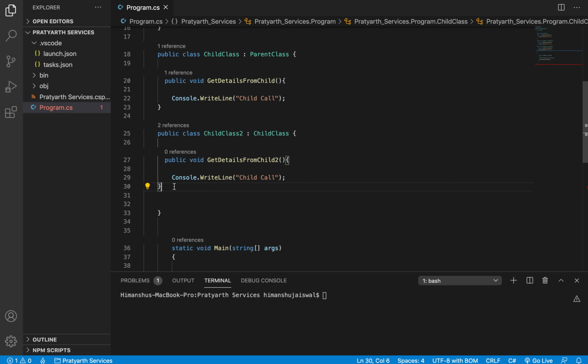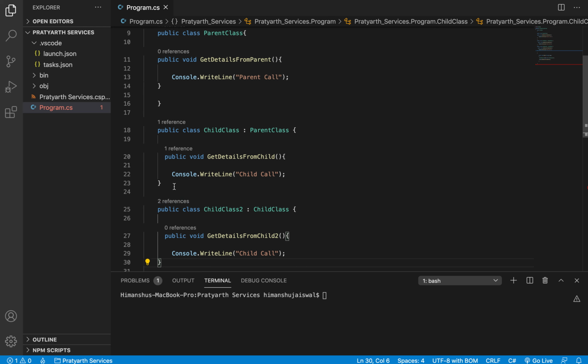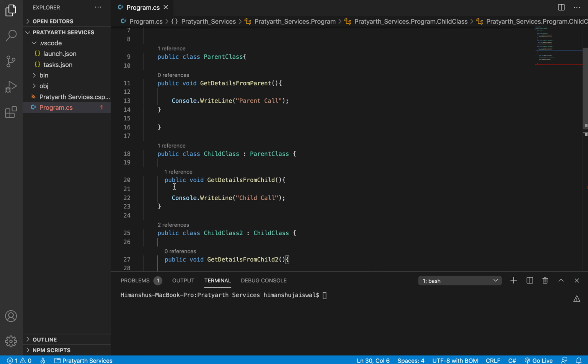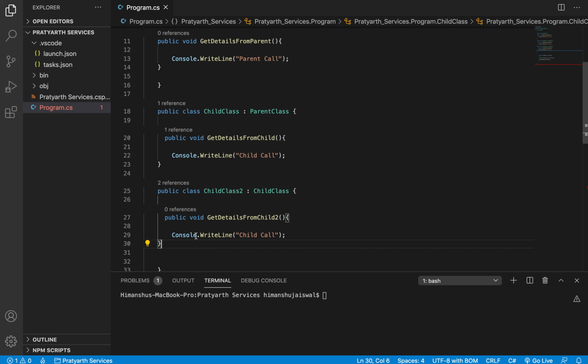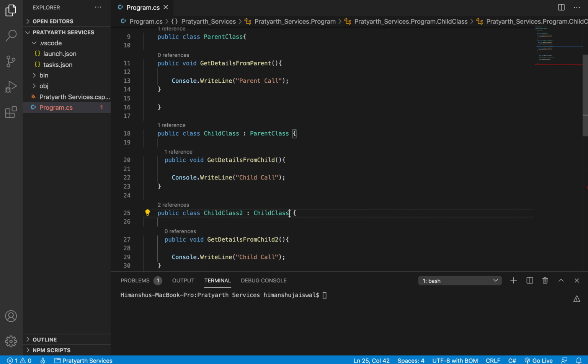Let's talk about multiple inheritance. What is multiple inheritance? If a child class contains more than one parent class, it's called multiple inheritance. Child class 2 contains child class 1 only, but if you want multiple inheritance, then you will call the parent class also. This is the parent class.